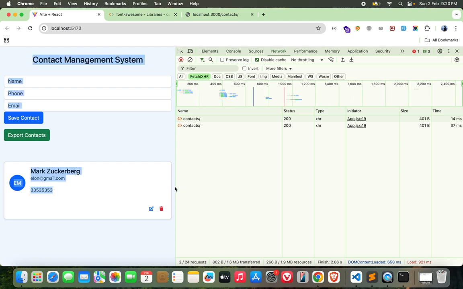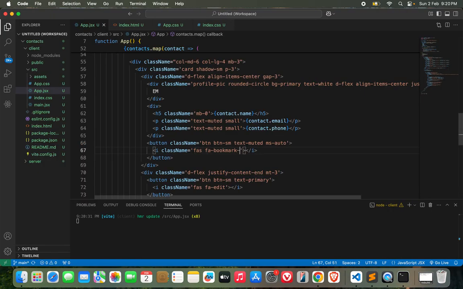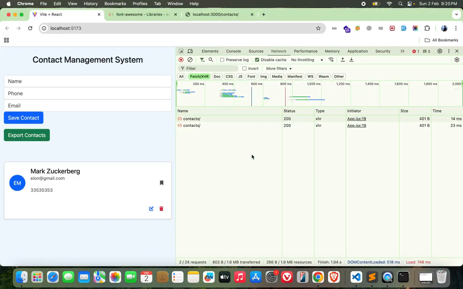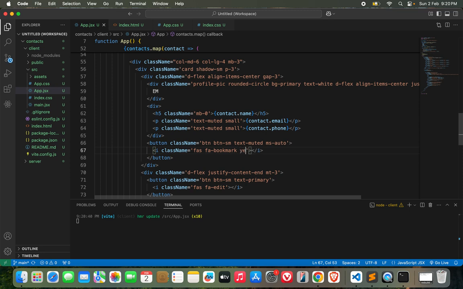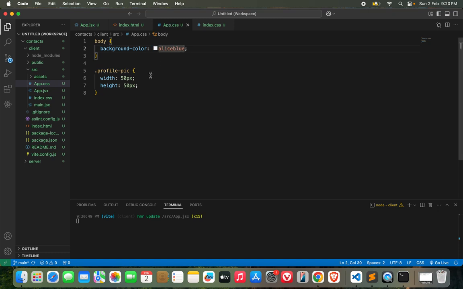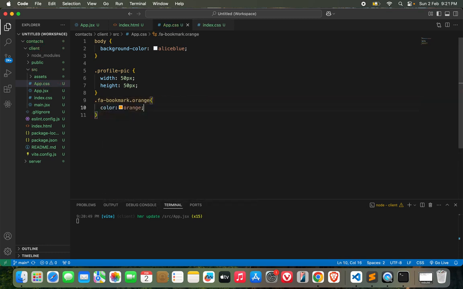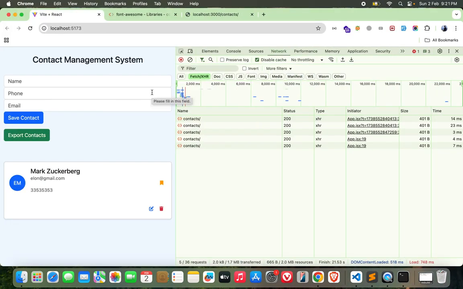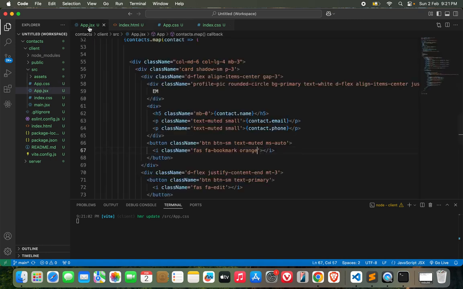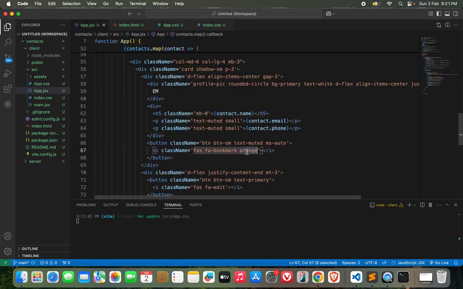Oh, I can't see the bookmark icon here. Maybe what I can do here is, if I do bookmark, it will be gray. Then I can make it yellow or orange. Orange would be great. So what I can do here, fa bookmark with class orange. Color will be orange. Let's see. Great. If it is bookmark, then we'll make it orange.